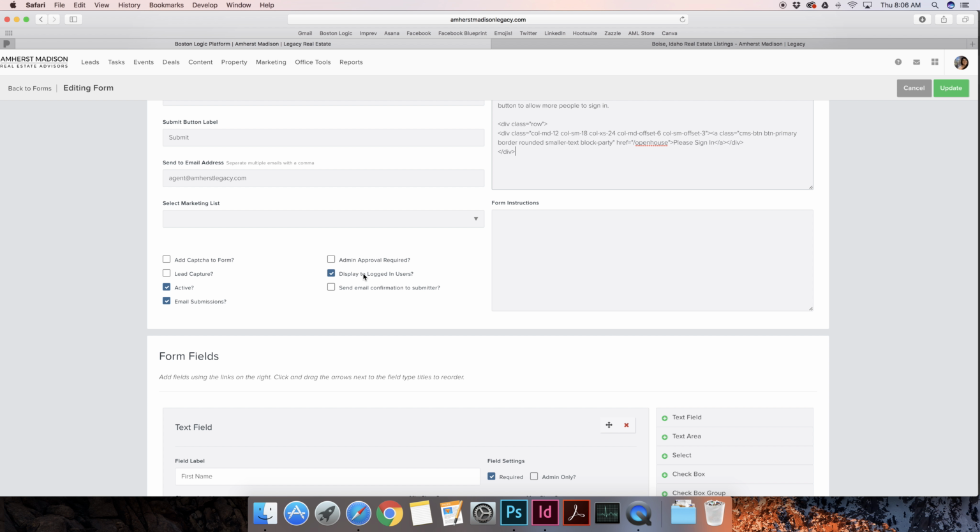Admin approval, no. Display to logged in users. I really don't think you need this turned on because it's not a lead capture. So whatever you want, you can leave it as is because I don't think that's going to mess with anything.